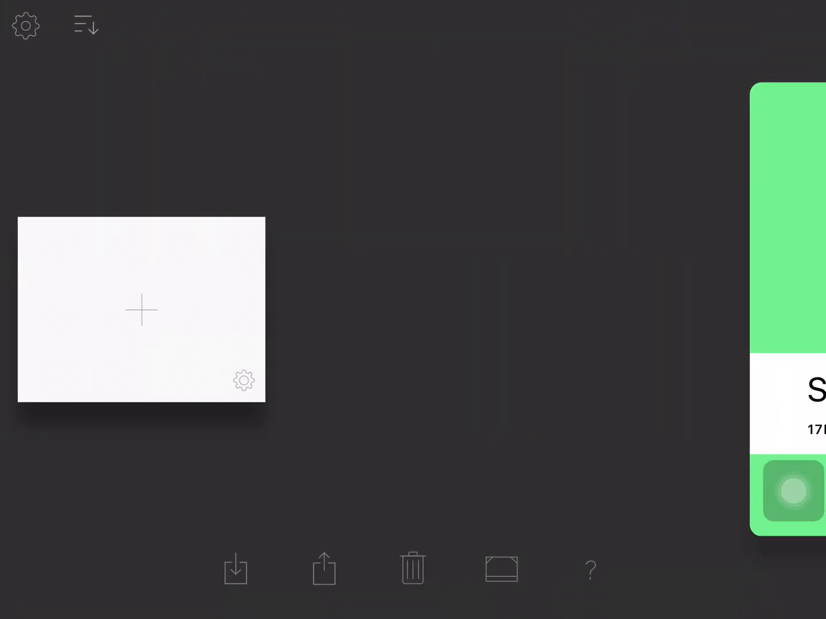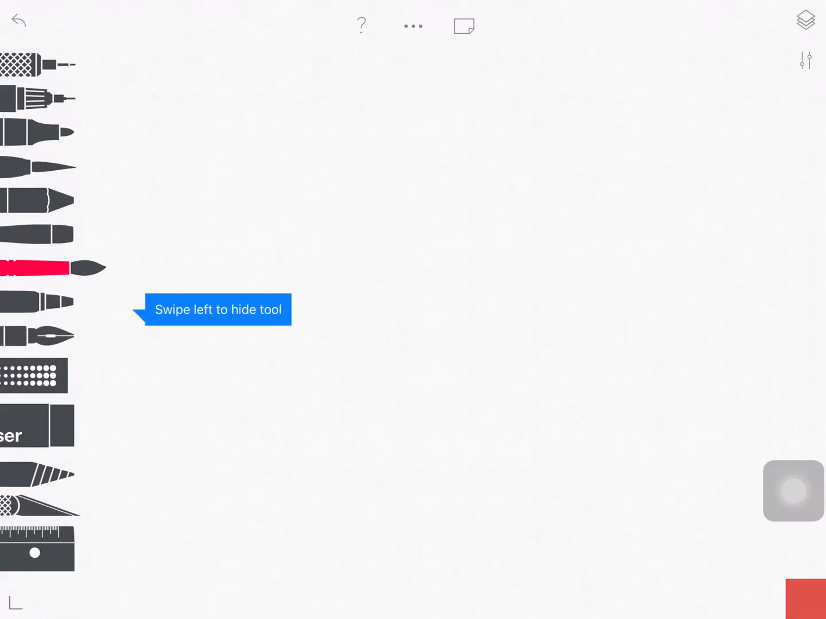And it brings up this page, or it may bring up, the very first time you open it, an introductory page, but then it will come to this screen. And so, what you're going to do, there's a white box with a plus sign in it. I want you to tap that. And this brings open a canvas for you. And this canvas you can treat just like a piece of paper.